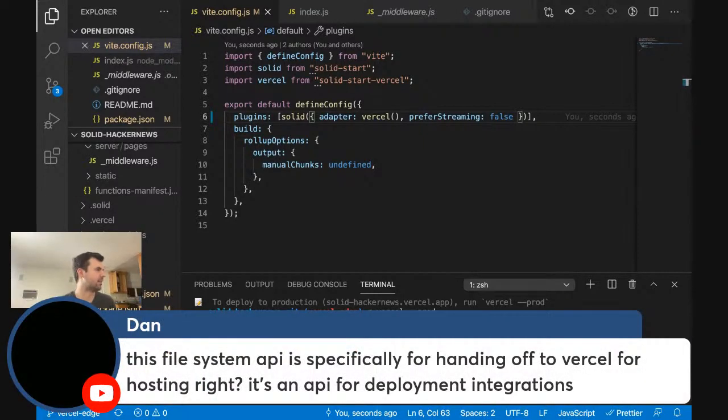Sorry, and I actually missed a question back a little bit. This file system API is specifically for handing off to Vercel for hosting, right? It's an API for deployment. Yes, the file system API is like, if you can generate that format, Vercel knows what to do with it. So you can basically generate any type of app using the same format. You can even combine a static site, which will pull from their CDN, with normal serverless functions and edge functions, all part of the same app, and they'll just deploy everything as it makes sense based on how you format your files. It's super powerful.